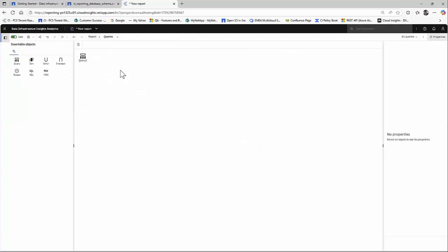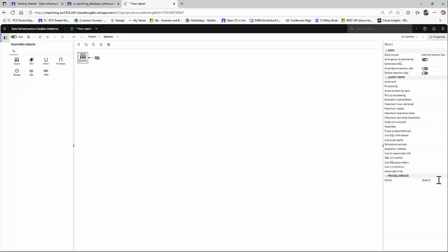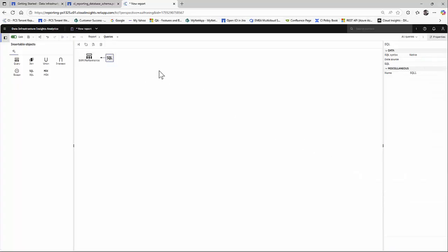Navigate over to queries, grab your SQL dialog, and let's call this SVM performance. Okay. I want to create a performance comparison of this month's and last month's data. I'm going to focus on IOPS. And we're going to look at the difference over a period of 60 days, but it'll be sorted monthly. All right, so let's do that.